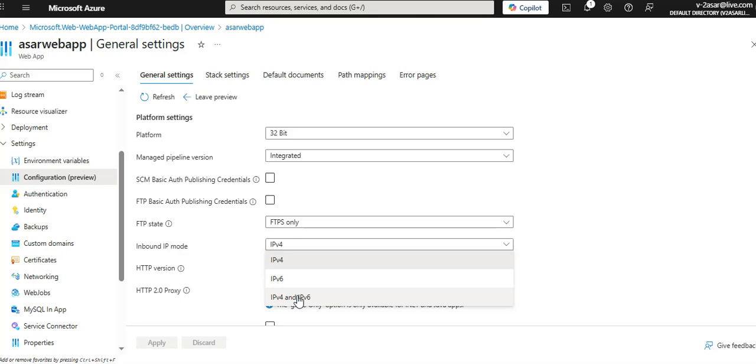Now all App Service deployment units include IPv6 addresses, enabling the web app to receive traffic on both IPv4 and IPv6 addresses. For backward compatibility, the DNS response for the default host name, which is the name of your web app.azurewebsites.net, returns only the IPv4 address by default. But now we can configure the IP mode behavior using the IP mode property or from the portal.